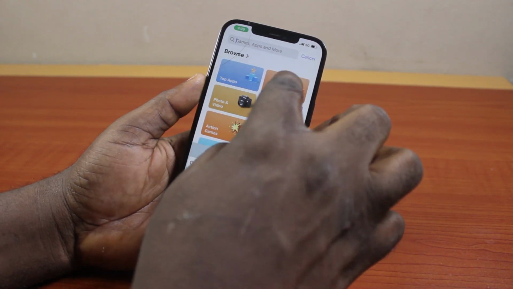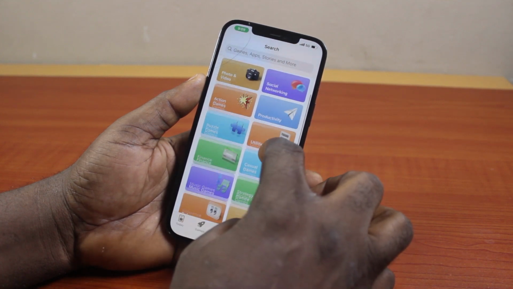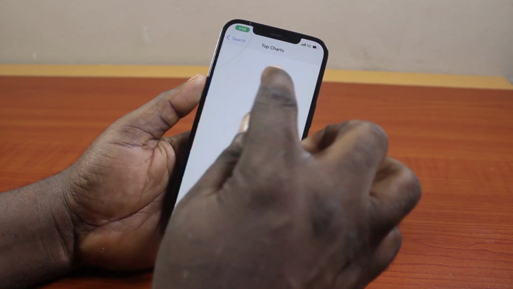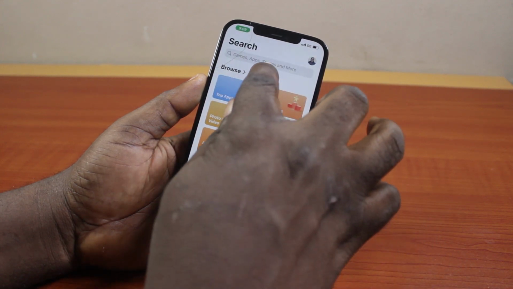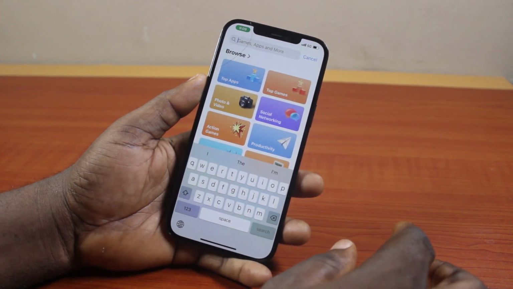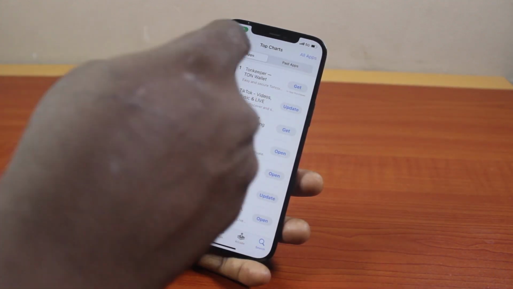You can see top apps, top games, photo and video, then social media, action game. So just click on any of this to see the top chart here. You see that? Or better still, come here, search for the application you want to download on your iPhone. So here, I'm going to download the Turn Keeper, which is Turn Wallet.